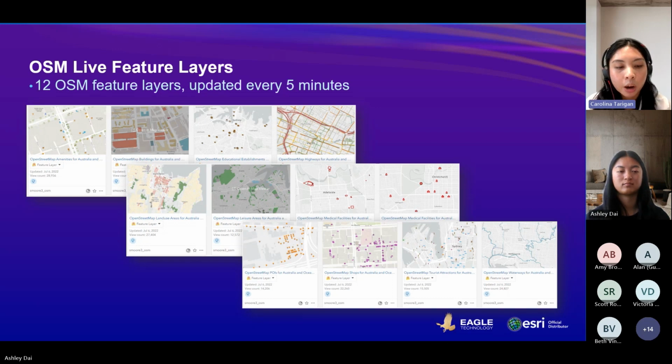Esri maintains about 12 different OSM feature layers, categorizing them by feature types, such as buildings, highways, amenities, and shops, and regions, America, Asia, Australia, and more worldwide. And these layers can be utilized for data visualization and analysis, as demonstrated earlier.